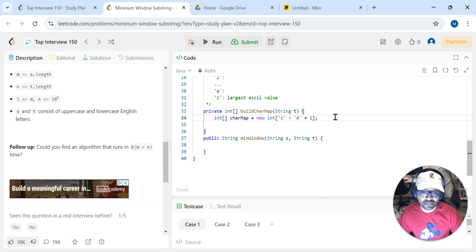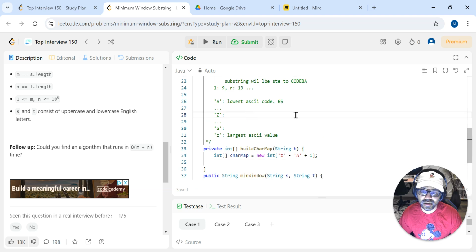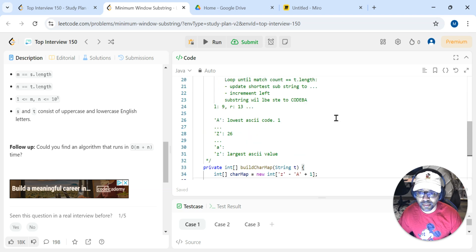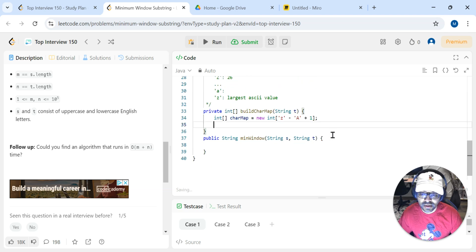Let me think about it. If A is 65, or let's say A is 10, just for simplicity, or 11 rather. Actually, if A is 1, then z would be 26, so that would be 26 minus 1. So I want +1 there. Yes, okay. So that's our char map size.